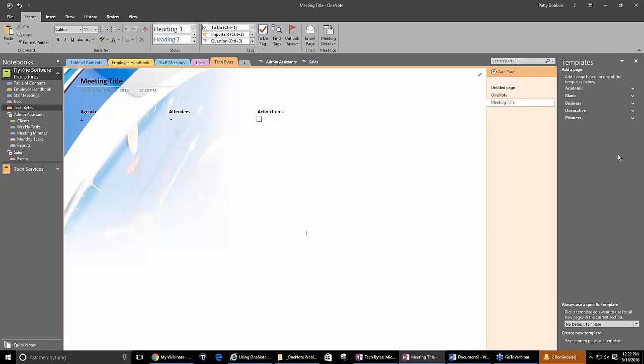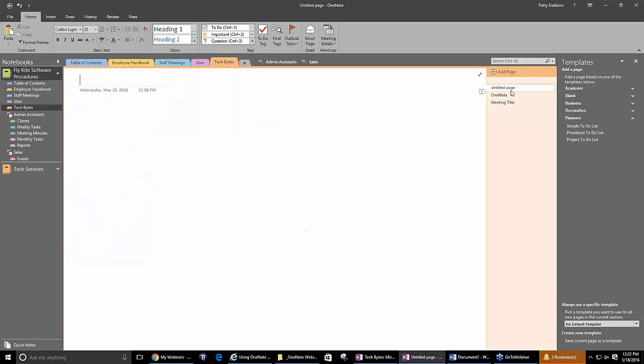So kind of going back to the templates, there are quite a few different ones in here that you can use. You can also create your own. So if you start with a blank page in here, when you save that page, you can save it as a template. And down on the bottom, you can see create new template there, but you can set a default template for this section.